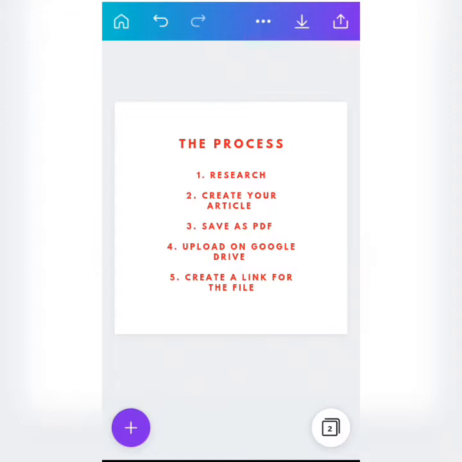If you're using Google Docs or you're using Microsoft Word, you save it as a PDF file, not just as a document. You save it as a PDF file. When you save it as a PDF file, which is the third process, the next thing you will do is to upload it to Google Drive.